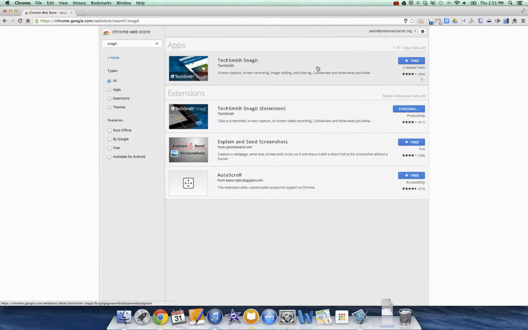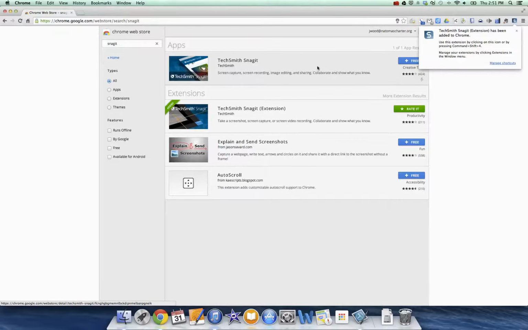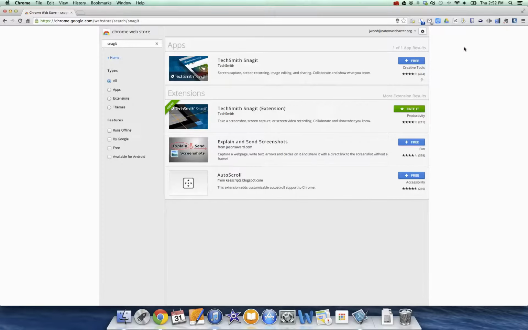And it's possible if you're not logged into Chrome, it might ask you to log into your Chrome browser, but I already was. And what it basically did is just added this little Snagit icon up here at the top. And once again, this allows me to take a snapshot, a picture of my screen, and then do some annotation over it. The other one is the screencasting tool.